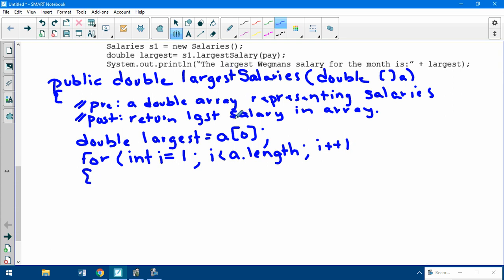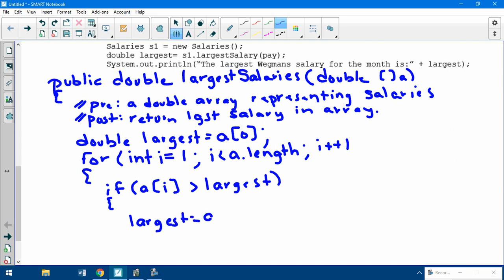Now I want to check, is there a value that's bigger? So if a bracket i, if that current value I'm looking at is bigger than what I'm saying is the largest value, then what's got to happen? We have a new largest value. What's largest equal now? A bracket i, right?